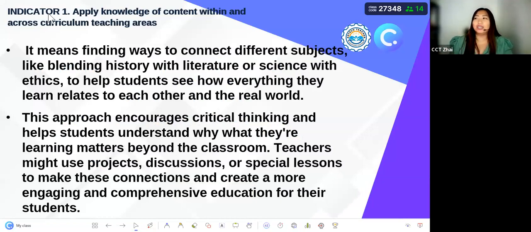So normally naman, ganito po talaga yung pinapractice natin. Also, this approach encourages critical thinking and helps students understand why what they are learning matters beyond the classroom. Teachers might use projects, discussions, or special lessons to make this connection and create a more engaging and comprehensive education for their students. Okay? Pero di ba yung lagi po ba nating nagagawa to or during CO lang po?